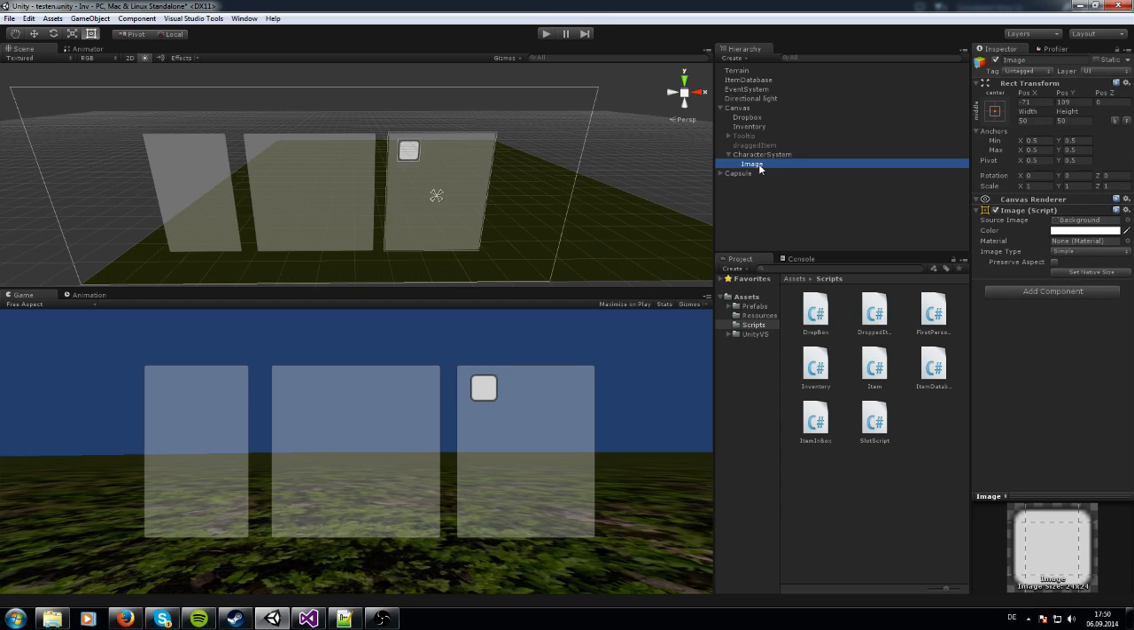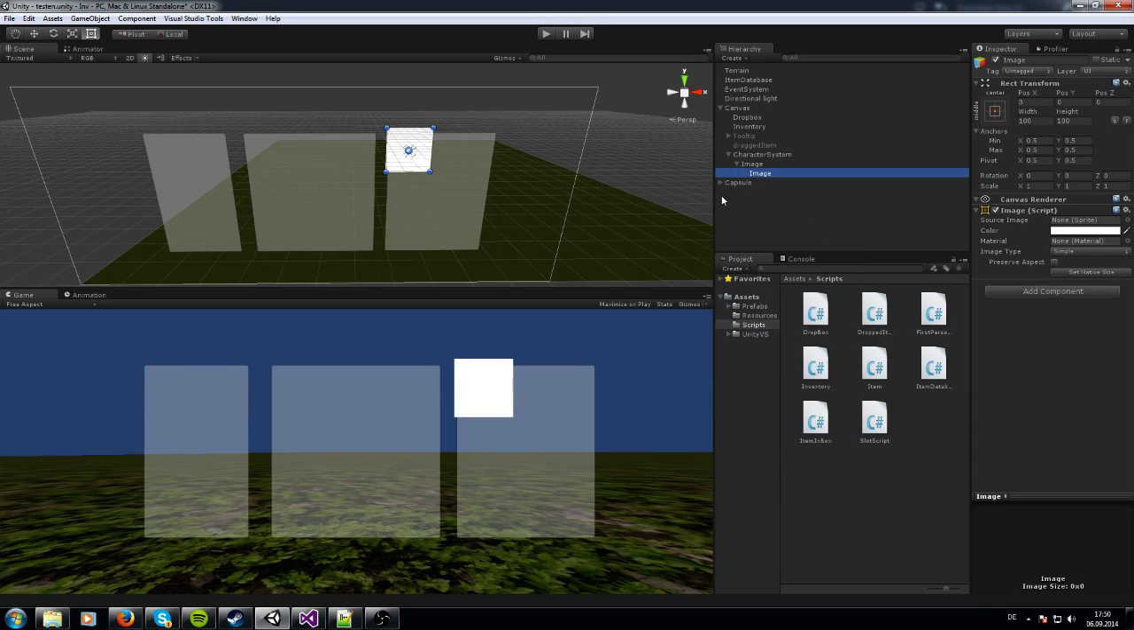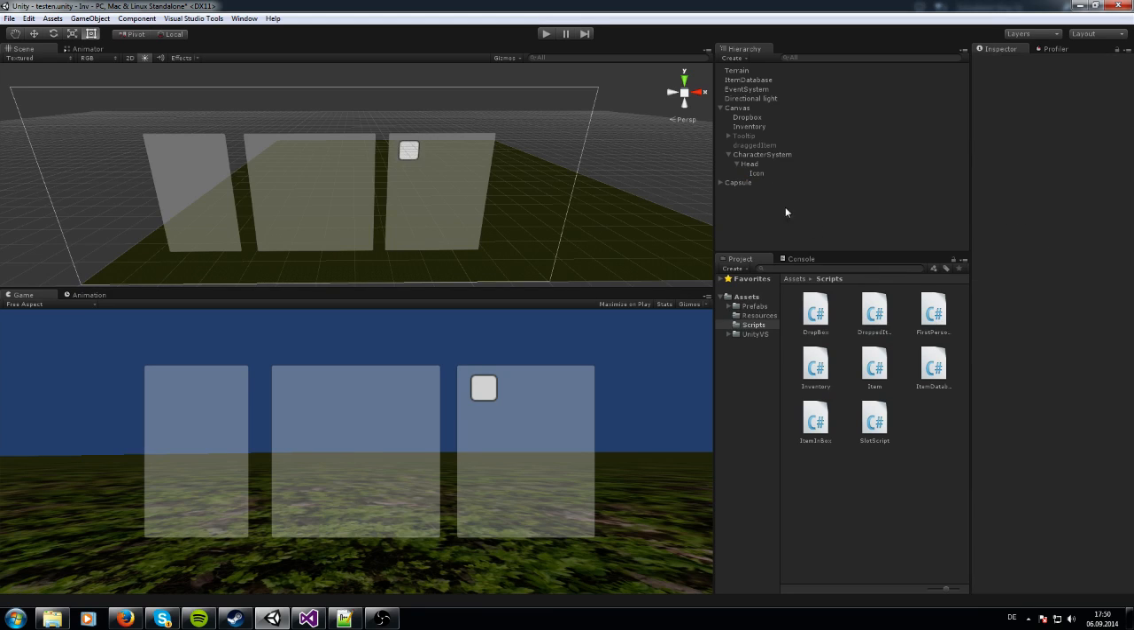And then we need another image, because we have to add an item icon when we get one in. So that should be smaller, like 35 by 35, and just deactivate the image script on it. And now call this the head item, and this should be the icon of it.